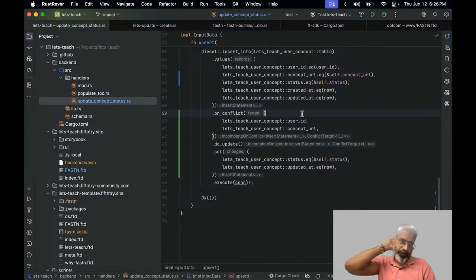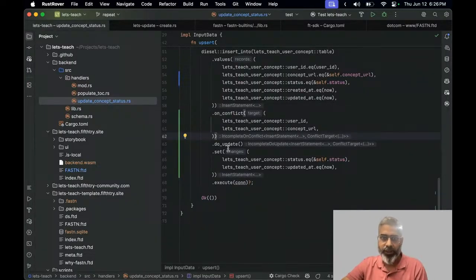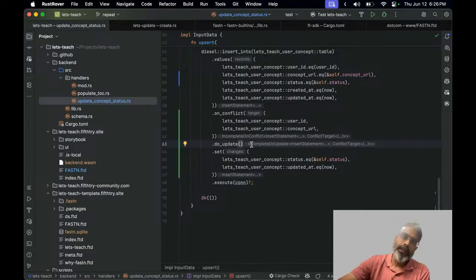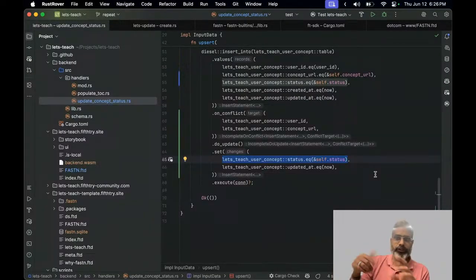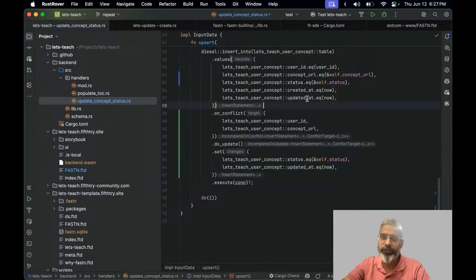So what we are saying is, if there is a conflict, and not on any conflict, but specifically for this conflict, you want to do an update, right? And so basically, instead of inserting, because it's a unique constraint, there must be exactly one row. So instead of inserting, just update some of the fields. So we want to change the status to the new status, right? This is the main thing, and we also want to change the updated at, right?